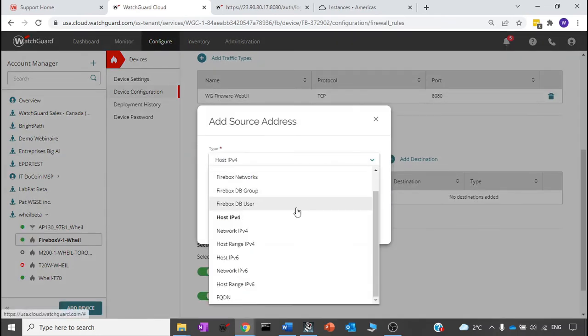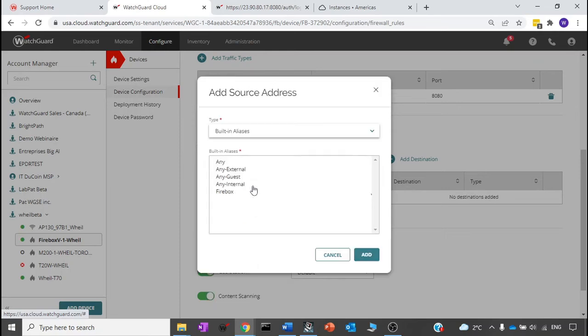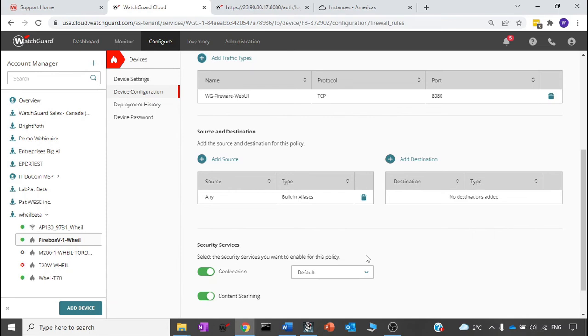You have the usual, so the host that can be IPv4, a specific host or a network or fully qualified domain name. You can have my aliases, which you create by yourself and use in here, or you can use the built-in aliases. I want it from any. For this scenario, it's not recommended for sure. You have to put a specific IP address in case you want to do that, or it's much better if you have SSL VPN definitely to log in, and then you can access it internally.